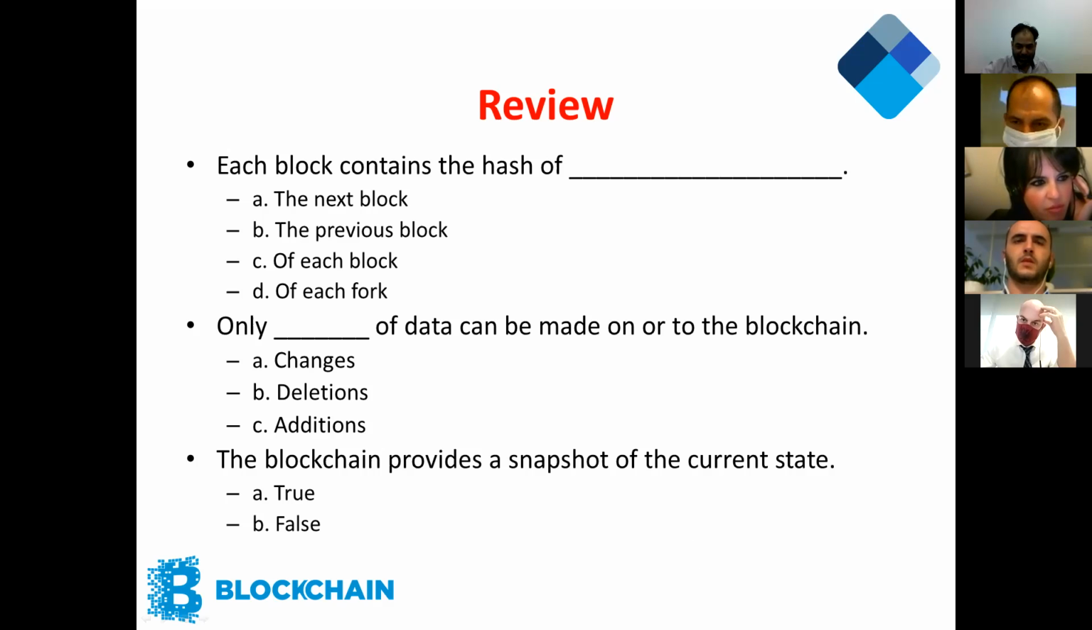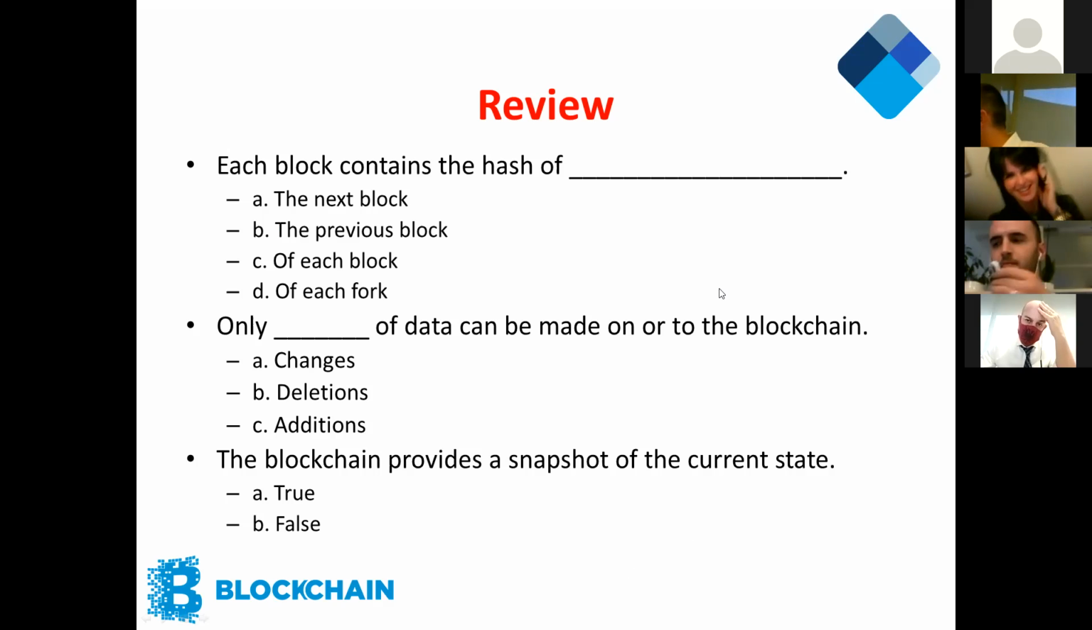The blockchain provides a snapshot of the current state. Is this true or false? Exactly, this is false. Why is it false? Because every node keeps all the records, not only a snapshot. Yes, all the transactions from A to B, it will record all of them. There are so many transactions, so it records all of them. There is no snapshot.